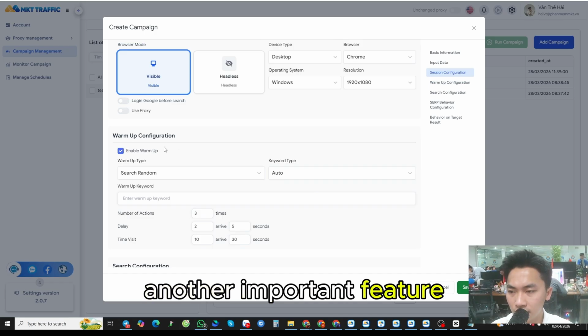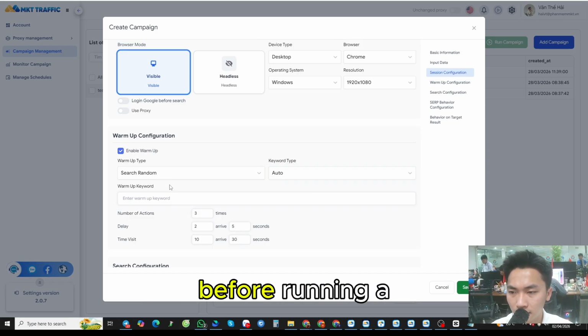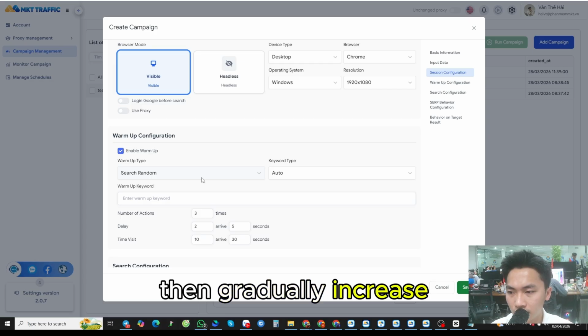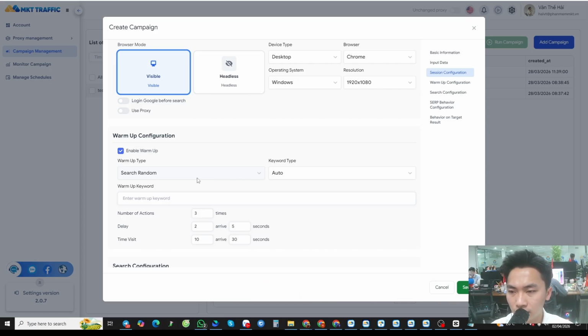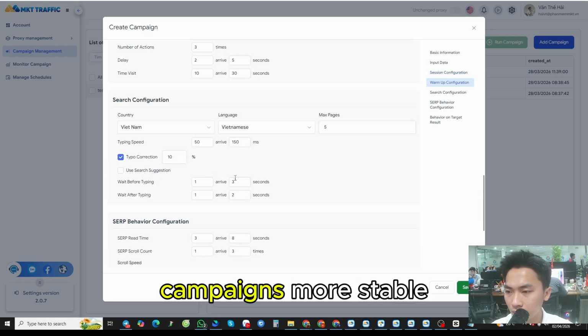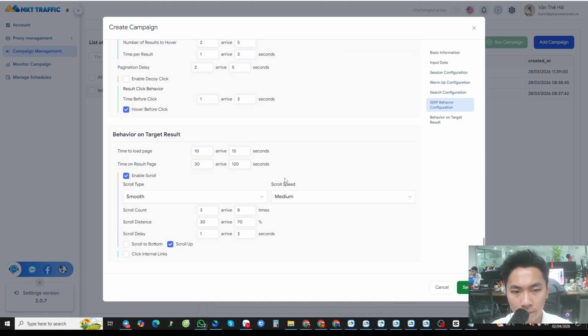Another important feature is the warming up process. Before running the full campaign, you can let the system behave like a normal user first, then gradually increase activity. This reduces risk and makes your campaigns more stable and sustainable.